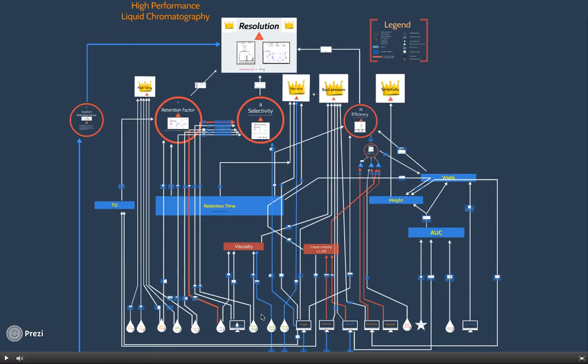Each text color inside the different symbols has a different meaning. So we've got green, which is a mobile phase parameter, orange, which is a column parameter, blue is equipment, and then red is sample. And here, these two red boxes, I've got them between responses and parameters, simply because they're kind of in between. So viscosity and linear velocity are what we call indirect parameters. So they're things that we can control, but not necessarily directly.